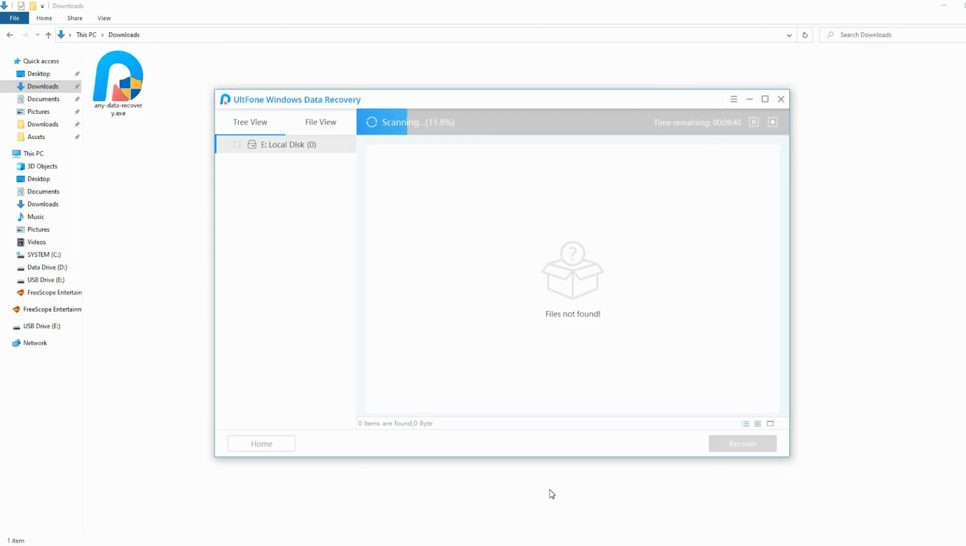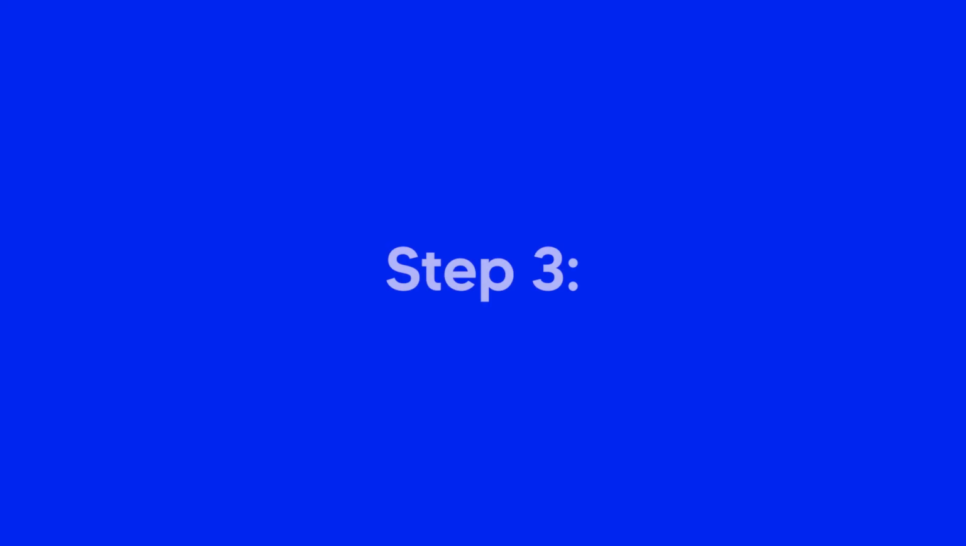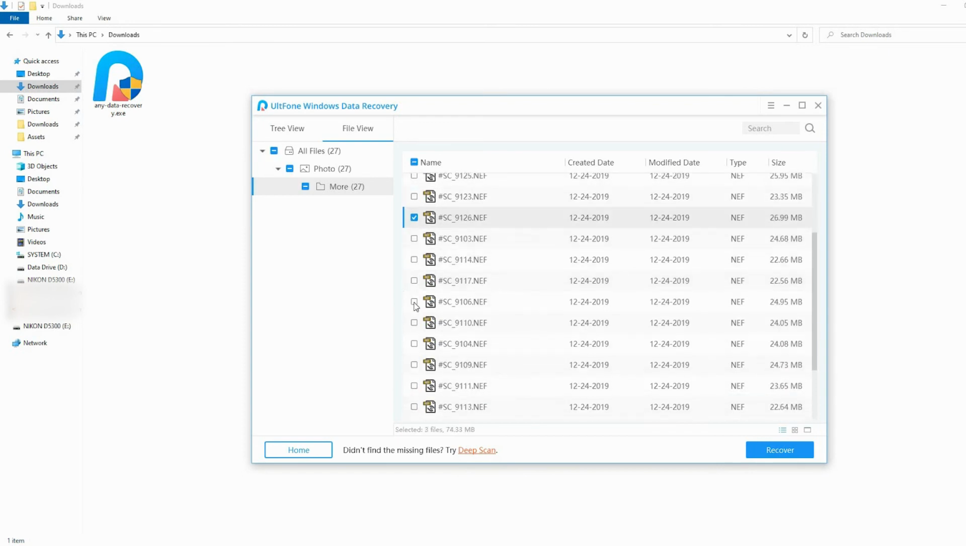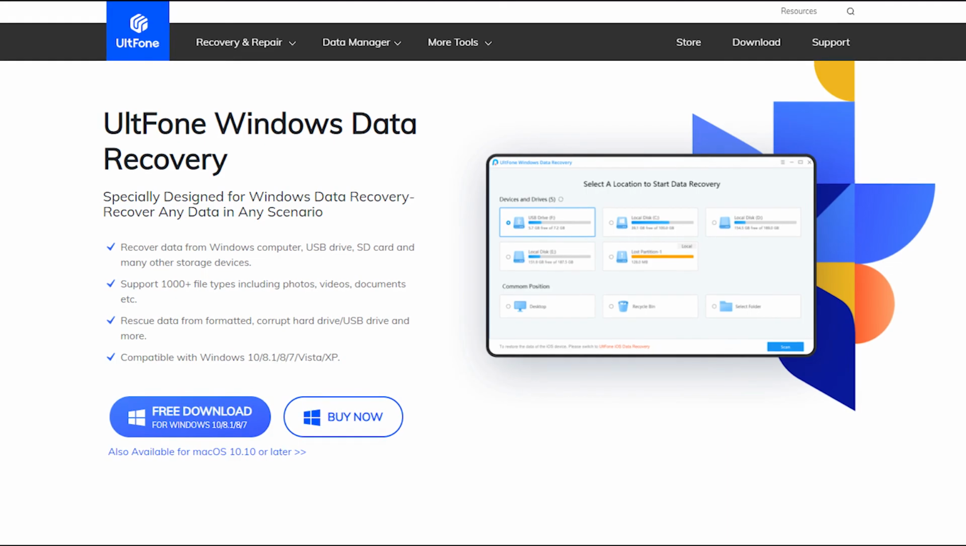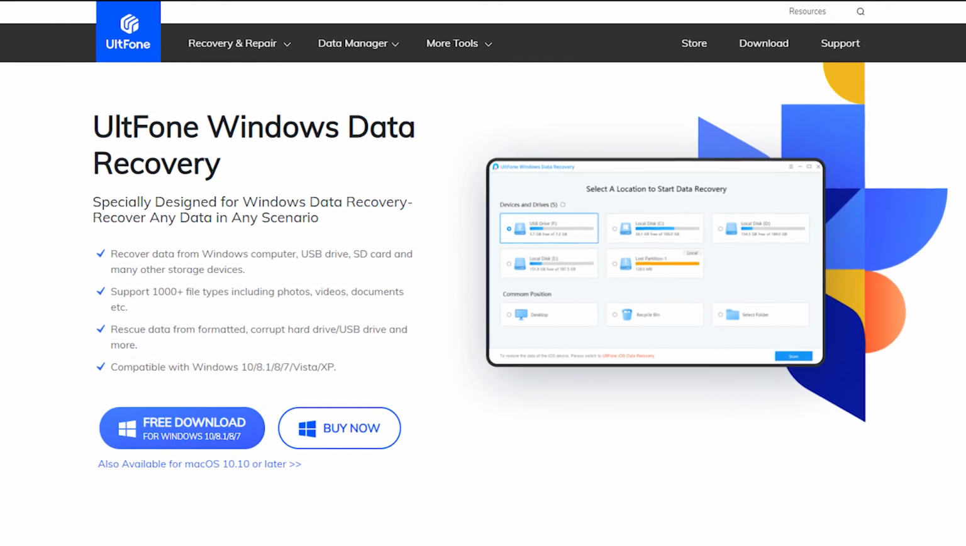Step 2. Wait for the program to complete the scan. This progress may take a while depending on data size. Step 3. Find the lost files and click on Recover. These are the 3 methods to recover files from USB drive.